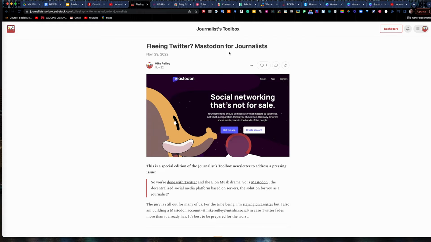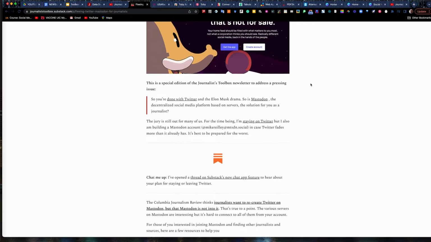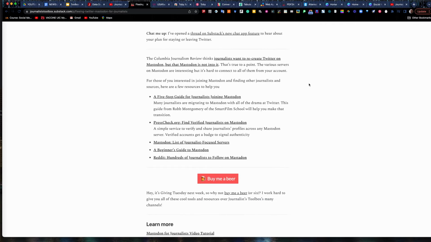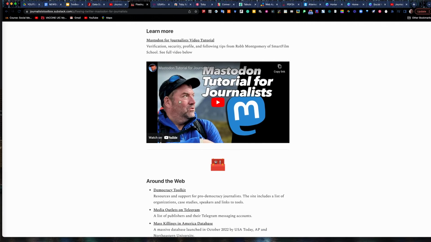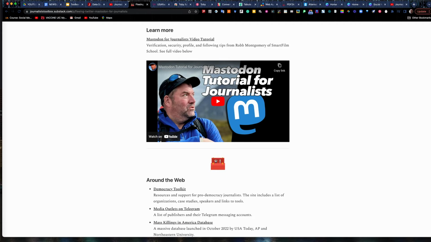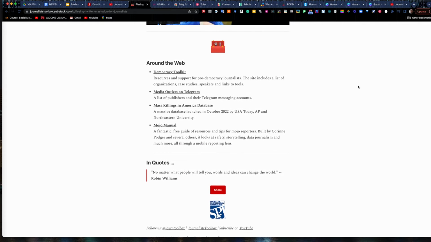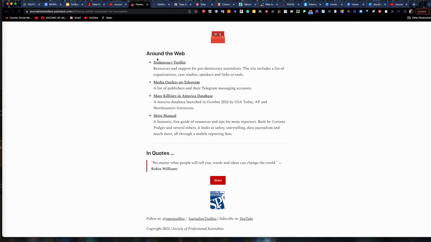One was right around the time Elon Musk acquired Twitter. So I did a little thing on Mastodon for people who wanted to leave Twitter, and offered some tools and resources, some tips. Also a nice training video by Rob Montgomery, a good friend of mine, and tips on how to go to Mastodon and get set up on it, how to set up your server there, things like that.